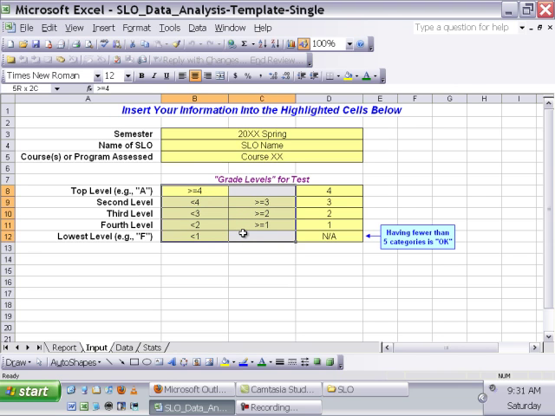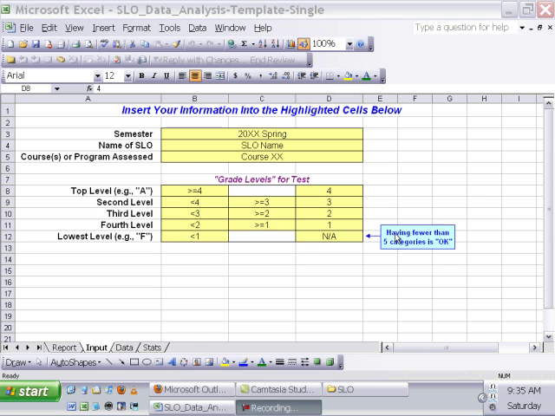Over on the left-hand side are the actual numerical ranges. That's what you have to input here. And on the right-hand side is the name of the different categories. So it could just be the numerical value of the category, like category 4, or you could call it the highest level, or category 2, whatever is on your particular rubric for evaluating your data.